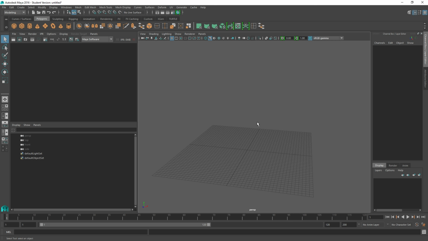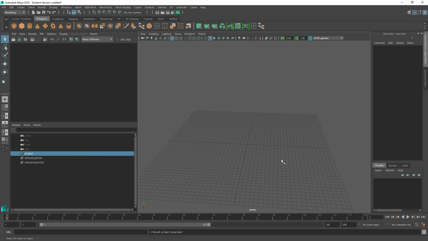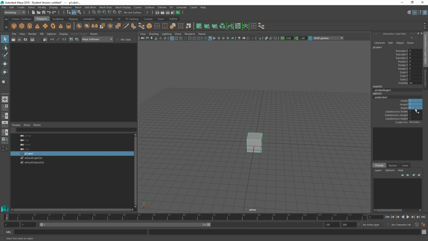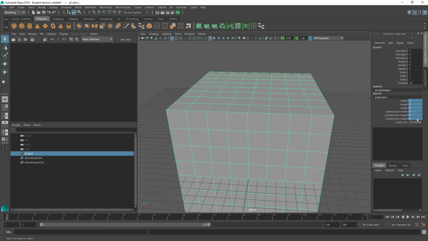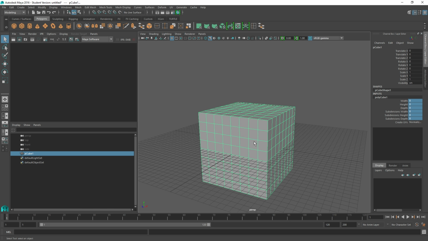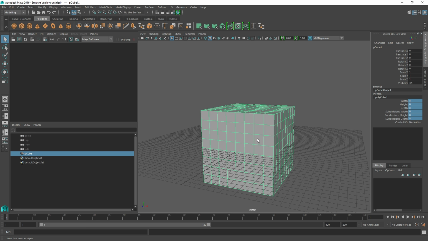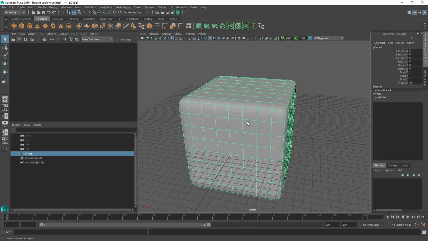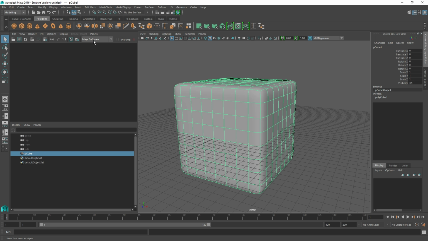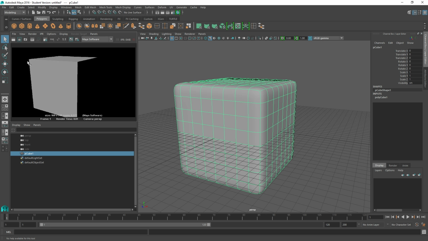So maybe some of you have noticed a problem. If you have a cube, and let's say we're going to make it a Minecraft head skull, with 8x8x8 subdivisions and everything, and you press 3 on your keyboard and render it out with Maya software, it will not look smooth. It actually still has the hard edges.